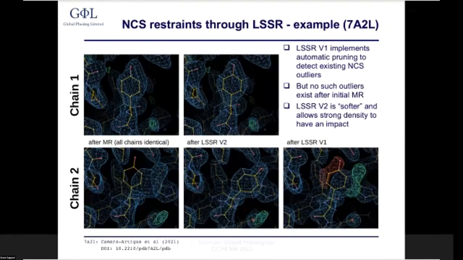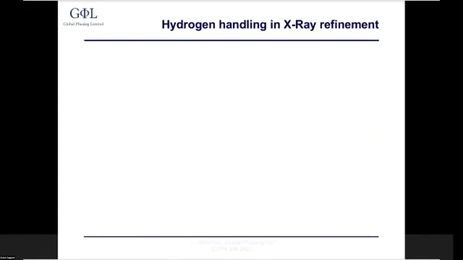There will be several talks throughout this meeting dealing with hydrogen-related topics in refinement. Without going into the detail and the pros and cons of different approaches, let us just describe what tools Buster provides when it comes to hydrogen handling in X-ray refinement. Roughly speaking, there are two possibilities.